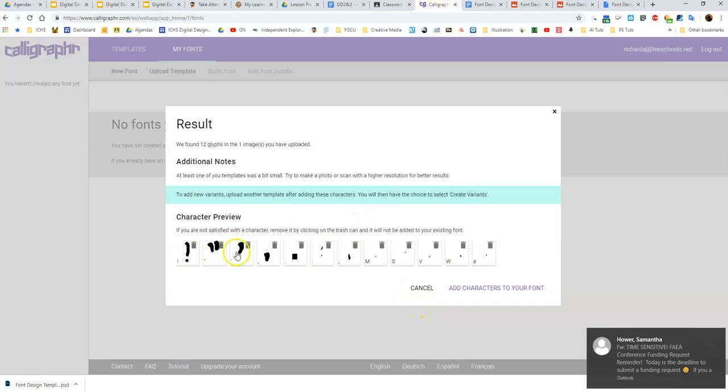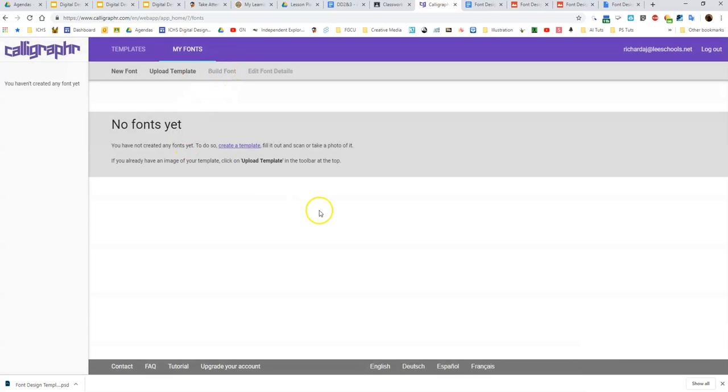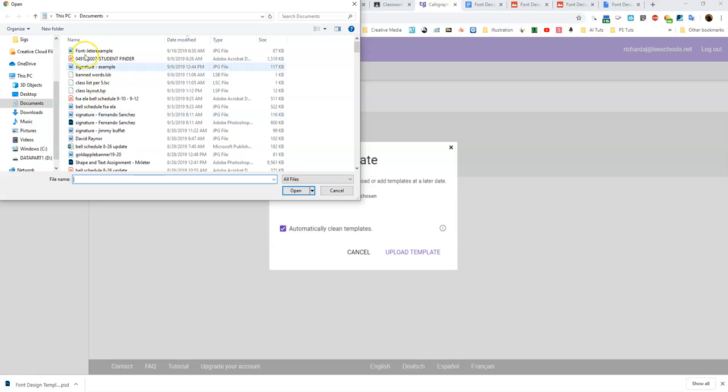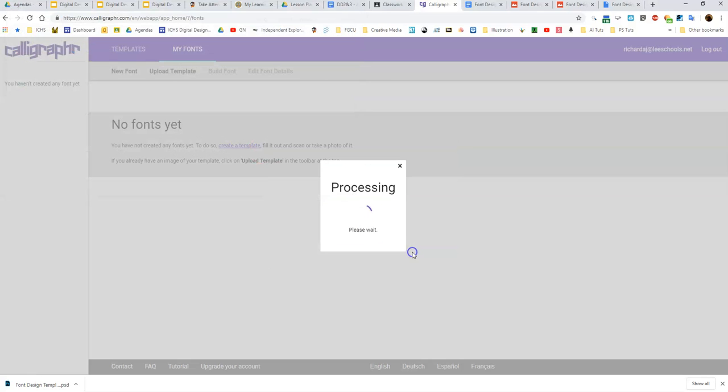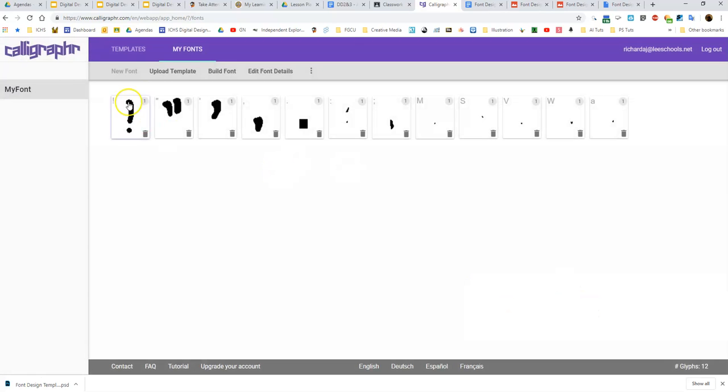You'll see what letters you've done. You can go to build a font. Let me do this again. Sorry guys. Choose file, font Jeter example, upload template, give it a second. You should see your letters in there. Add characters to your font. Sorry, I missed that step.